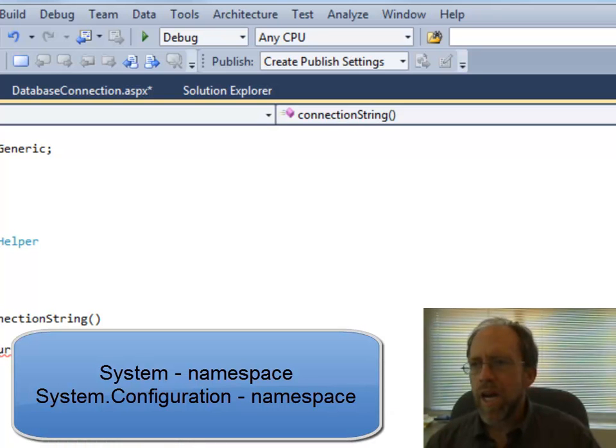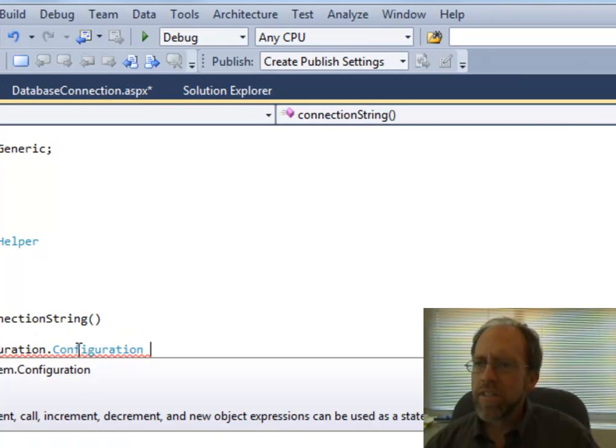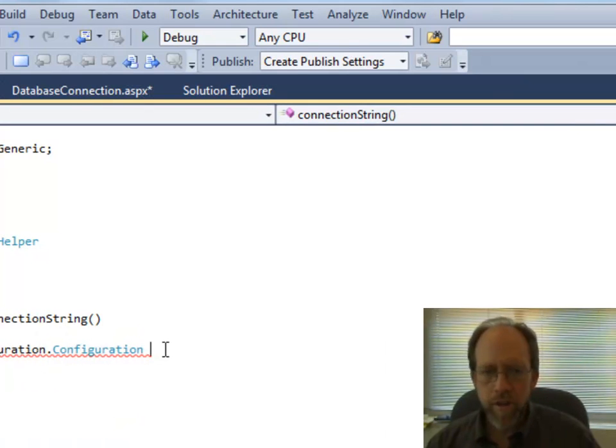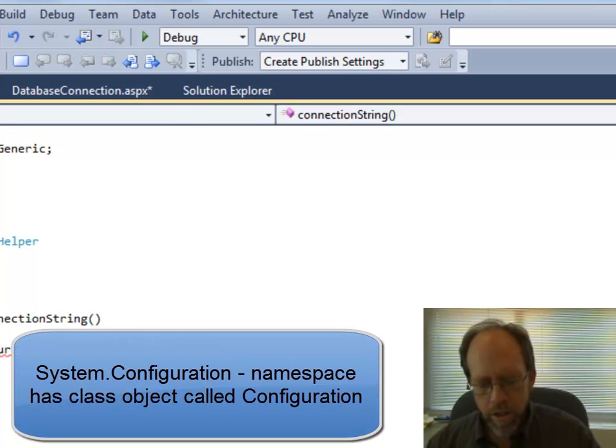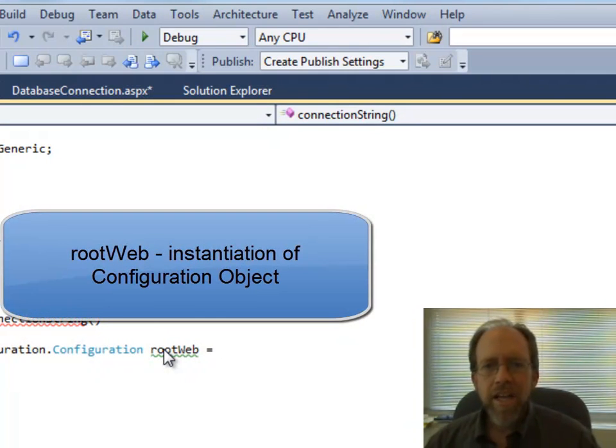Okay, so I'm going to create an object called a system configuration. This, by the way, is a namespace, and this is the object type itself as a configuration. And I'm going to call this root web. Okay, and I need to set it equal to something. So root web is going to be the name of the configuration object. And you've got some objects that you can work with to do this.